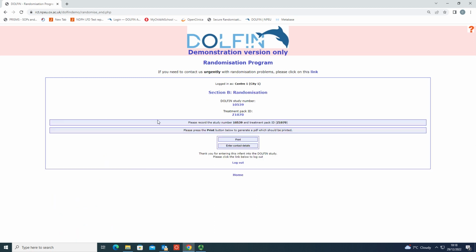Once the data is confirmed as being correct, you'll be sent to this page, and this page shows the study number of the infant and the pack ID, which will correspond with a pack you have in your pharmacy or in your neonatal unit, depending on where you're storing the supplement. This also lets you know that the infant has been successfully entered into the trial. There is also a print button on this page.